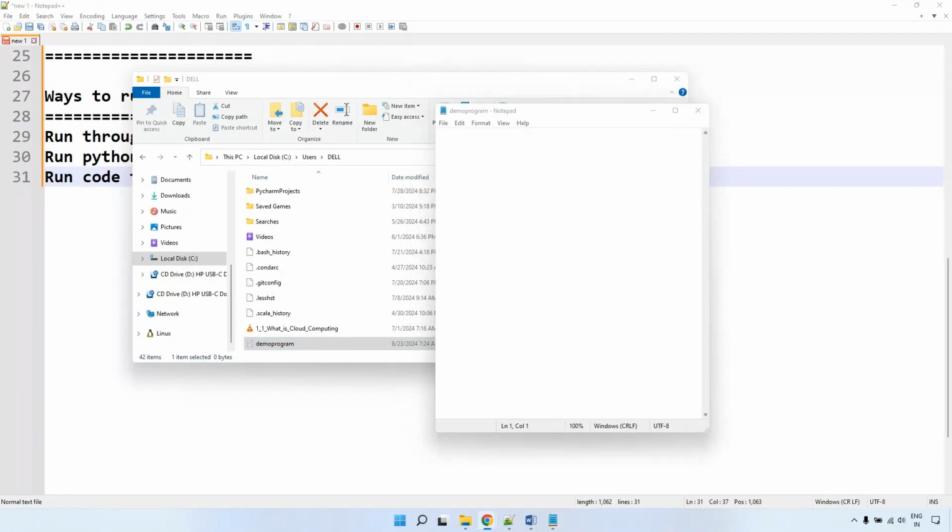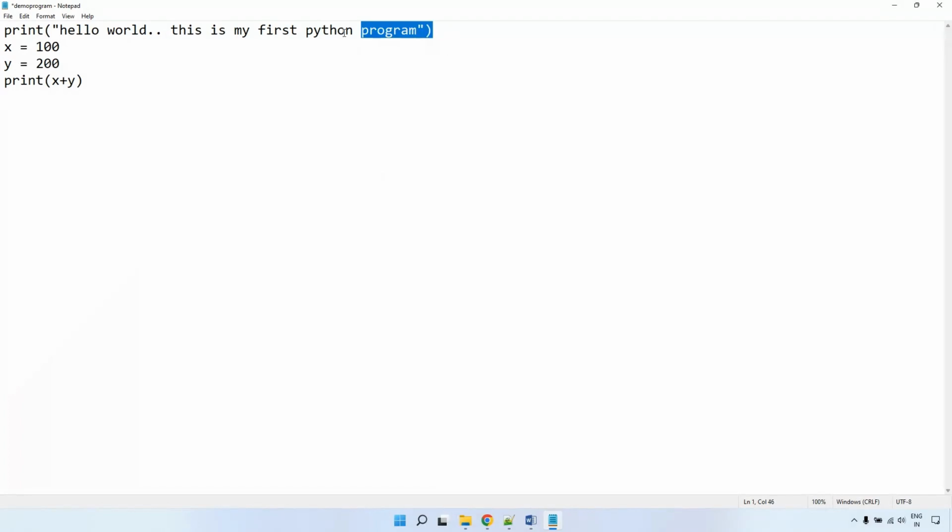In this Notepad, I'll specify some simple statements. Print hello world, this is my first program. That is the first statement. Now I have two variables, x and y. In x, I am storing 100 as a value, and in y, I am storing 200. Then I do an arithmetic operation, addition, between these two variables. Once I specify my program in Notepad, I need to save it with a .py extension.